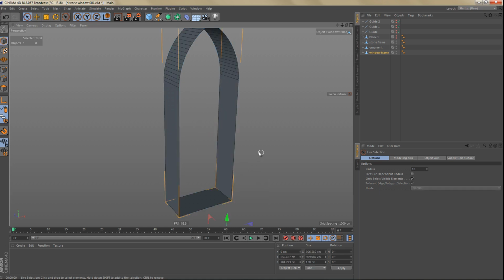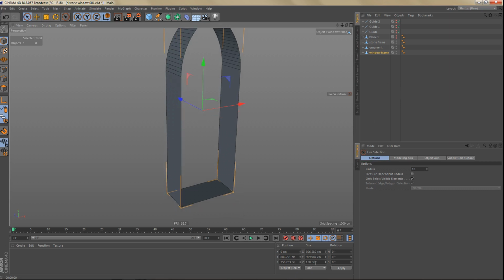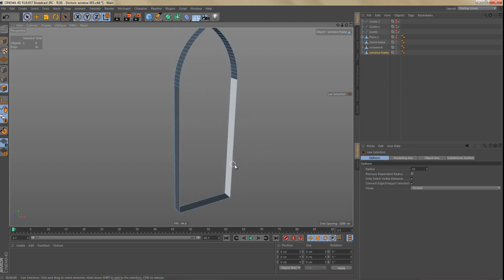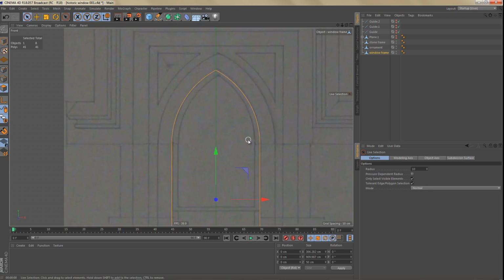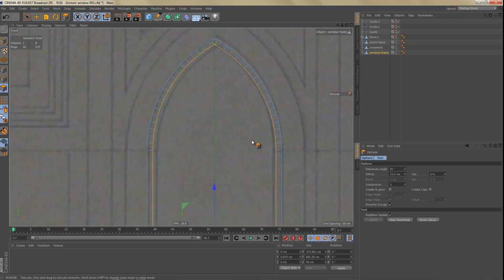Let's go to model mode, use axis center. I'm going to reset it and place the axis at the center of the object, and let's change the depth to something like 50 maybe. Let's go to polygon mode, select all the polygons, use D for extrude, and I'm going to extrude these down to about here. So let's do maybe 24 centimeters. Doesn't have to be exact.